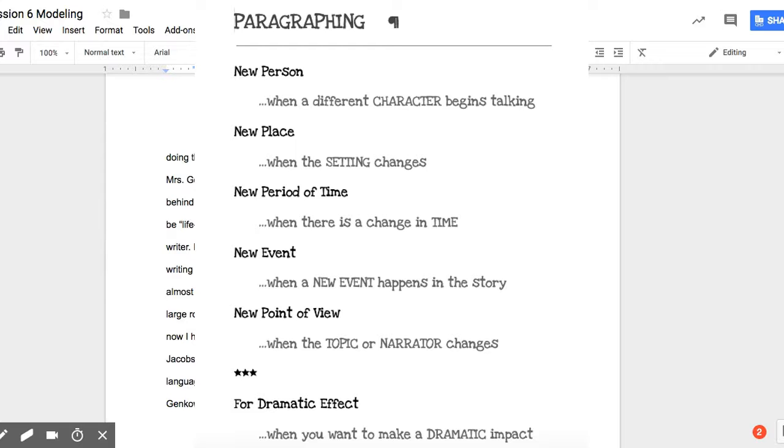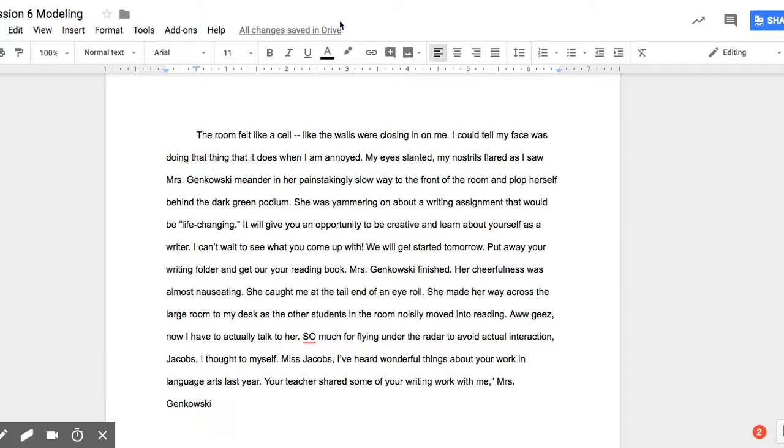So you have this tool in your binder that you can come back to, but really quickly I want to show you an example of this in my writing. So let me find the right tab. There we are. Okay, so when we look at this writing that I have right here, this is one of the opening scenes of my story. And what I'm going to do is just go line by line and look at whether I need to start a new paragraph or not.